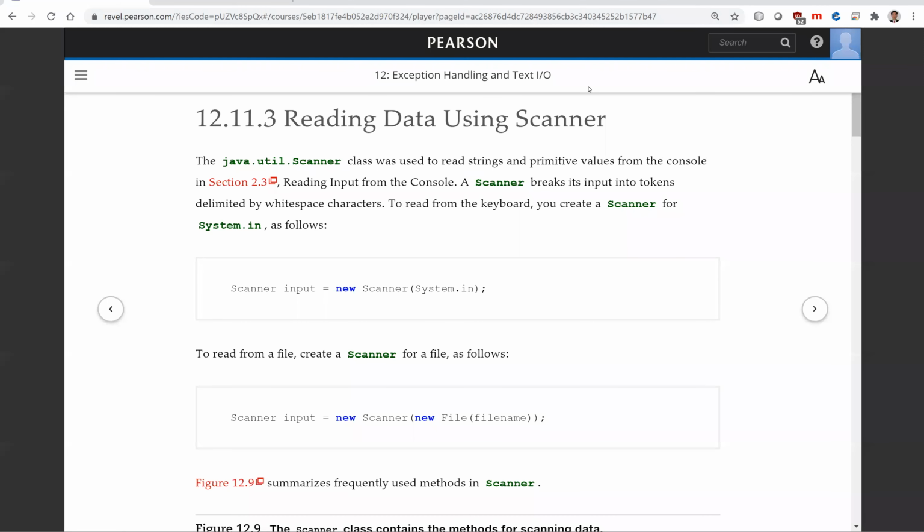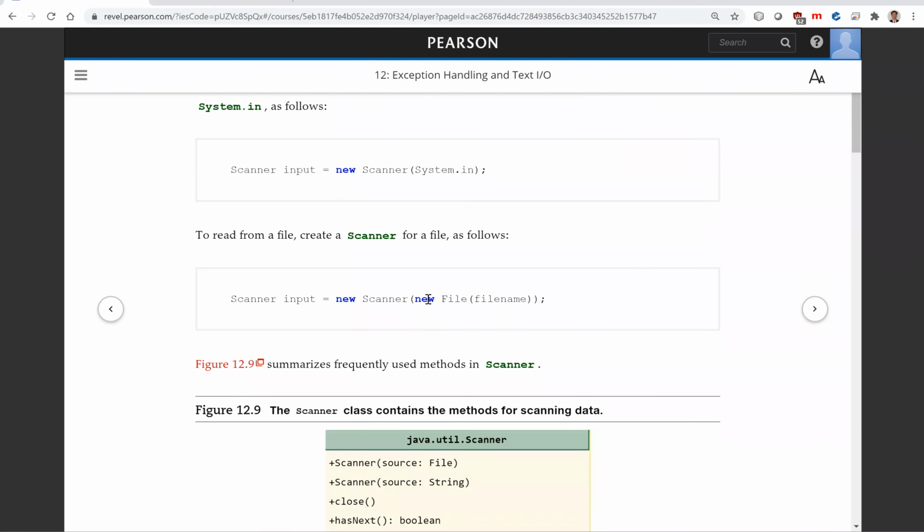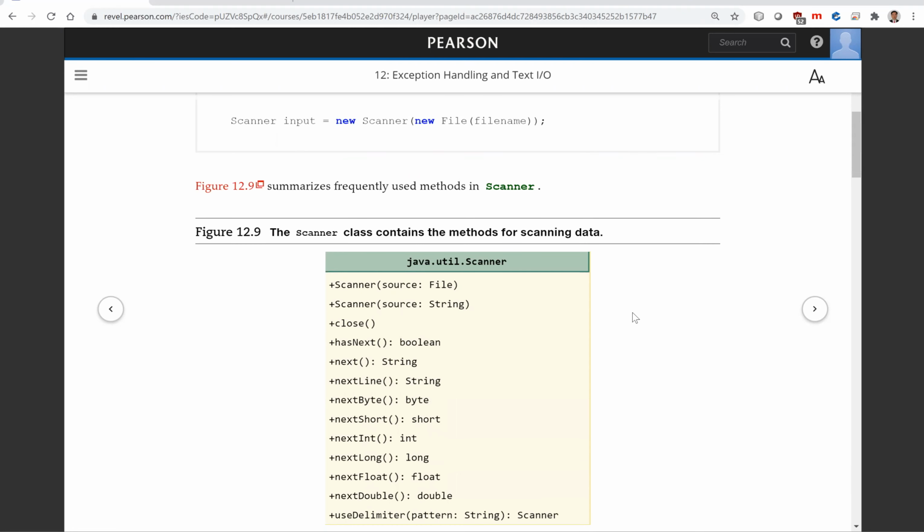Hello, in this section, we will introduce reading data from a file using the Scanner class. We have used the Scanner class to read data from the keyboard. System.in represents the keyboard. So this is what we did to create a new Scanner for input from the keyboard. Now you're going to change this argument to a file. It is new Scanner, new File, and with the file name, you will create an input to get the data from the file.